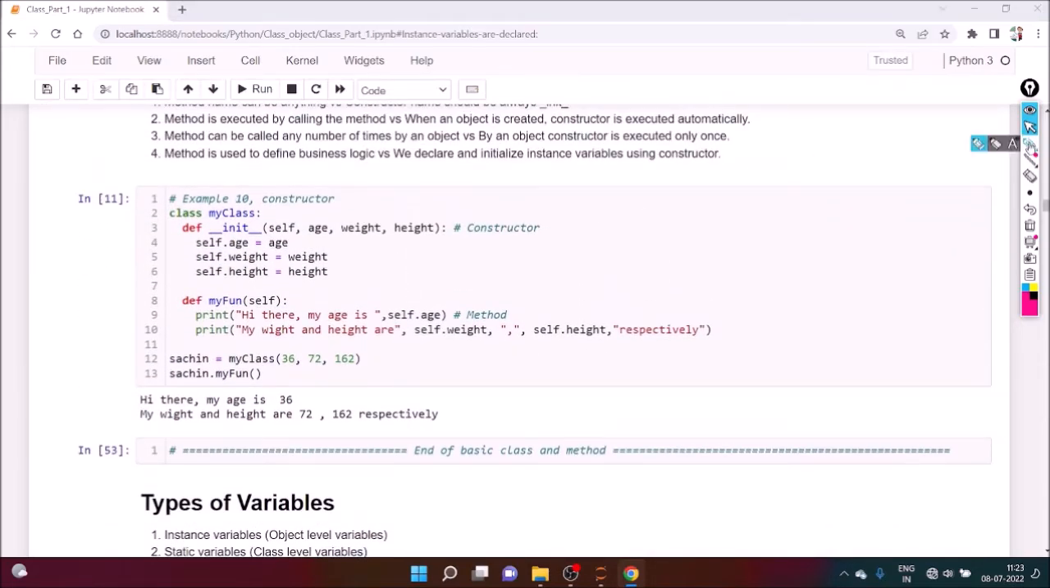So we can see here, name of the class is my class. Sachin is equal to my class. Sachin is the object name. We are passing parameters 36, 72, 162. So it receives 36, 72, 162 here. This is nothing but our constructor. Age, weight and height, these are the instance variables. And this is nothing but our class method. We have to pass the self inside the constructor as well as the method, and we can access the instance variable using self dot. Okay, and we can print it.